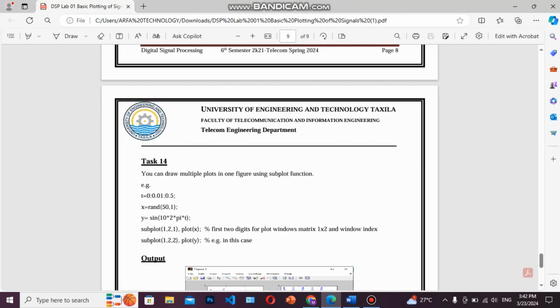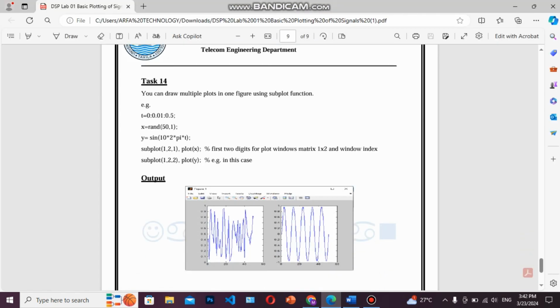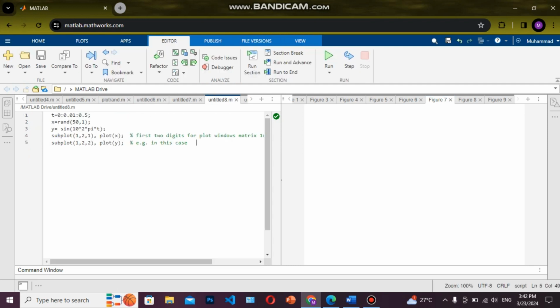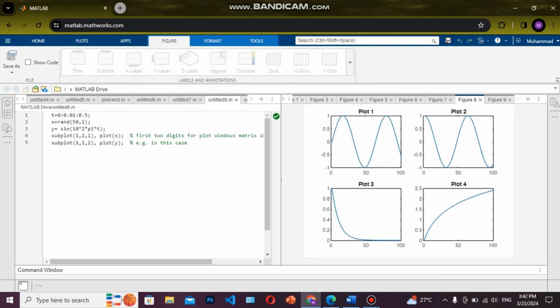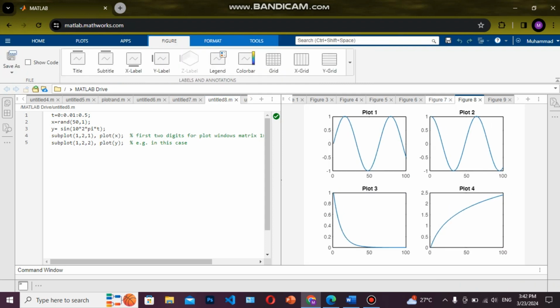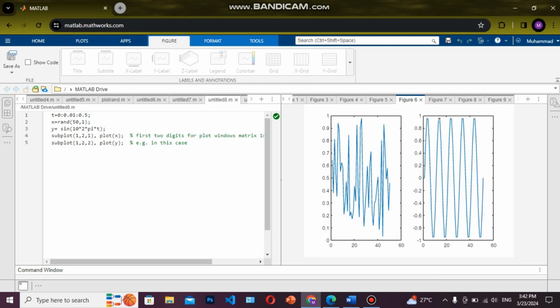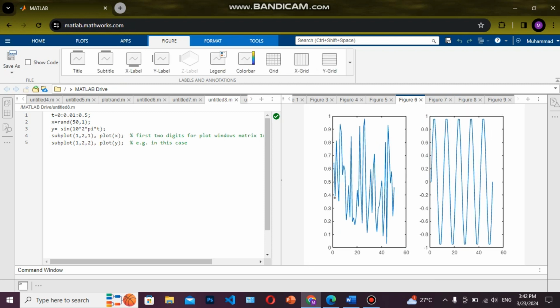In our next task, it is asked to draw multiple plots in one figure using subplot. In this MATLAB code, we are going to use the subplot MATLAB command to have different plots in our figure. As you can see, by using this we can have different kinds of subplots. You can see here that by using the subplot command we can have two signals in one figure.